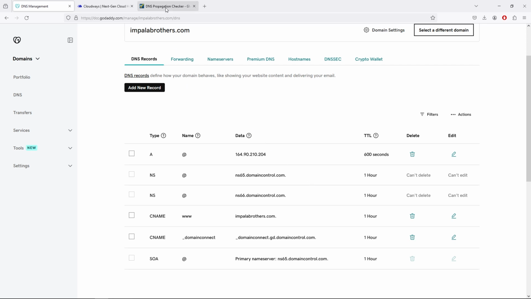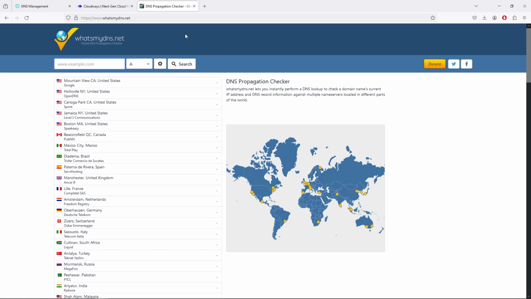So once you have done this, you can also check the propagation. All right. We can go to DNS propagation to see what is the progress of DNS settings. All right. You'll have to type your domain name. And remember, select A record. Let's select A record and let's hit search.